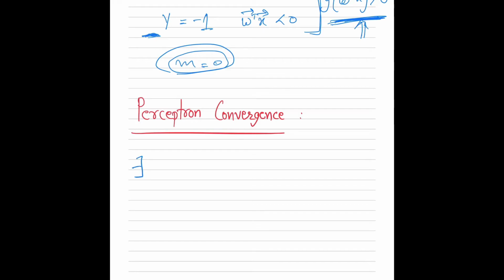So we define our w star such that for all the data points, yi times w star transpose xi is greater than 0 for every data point.